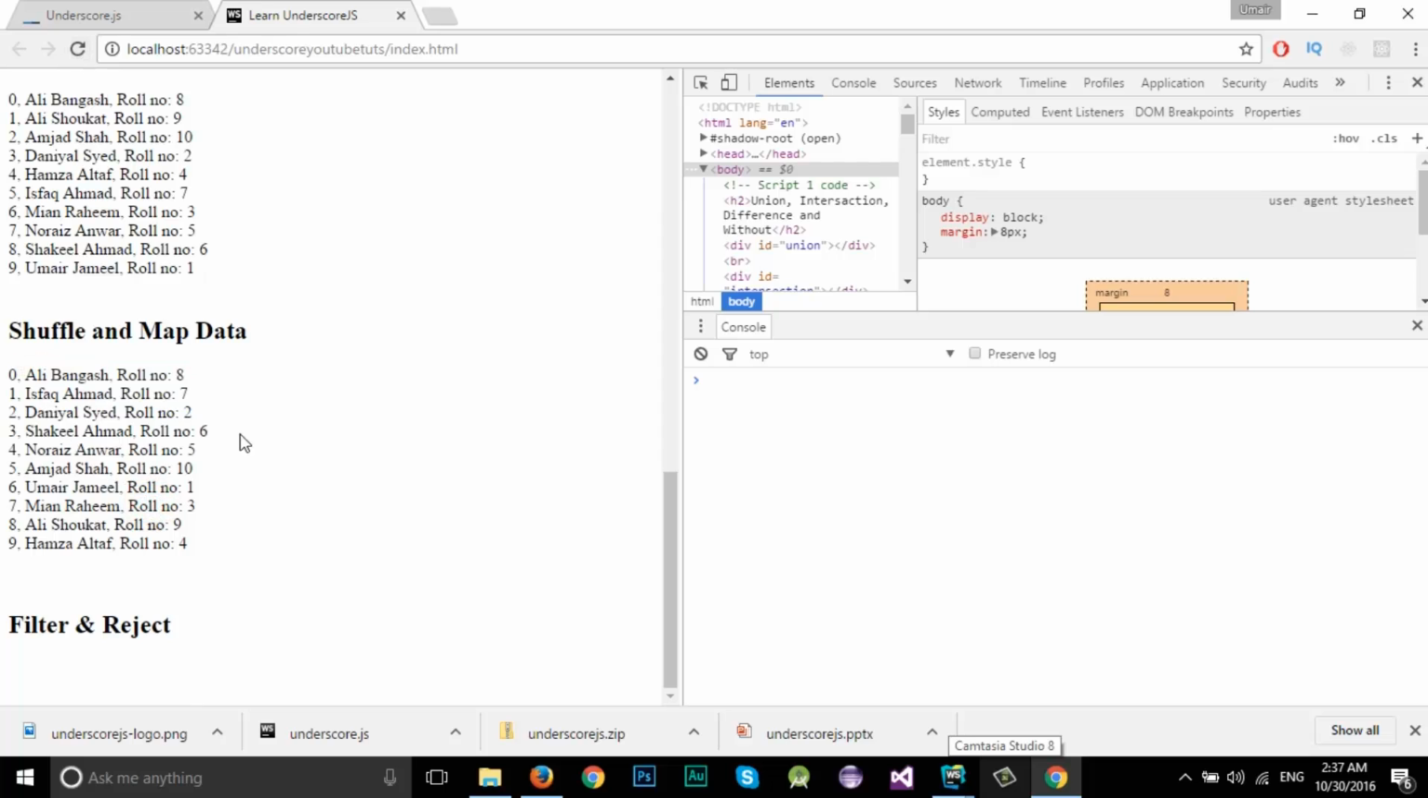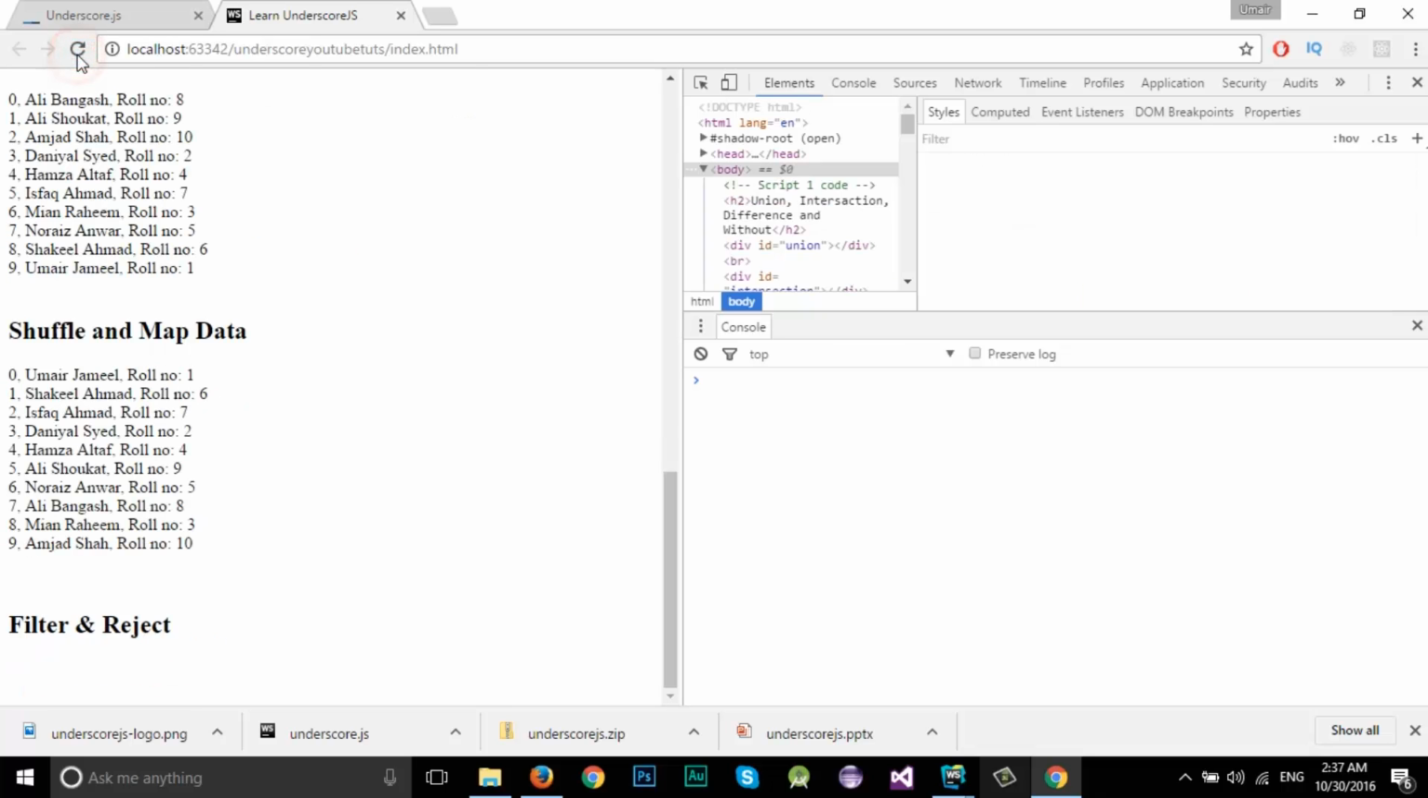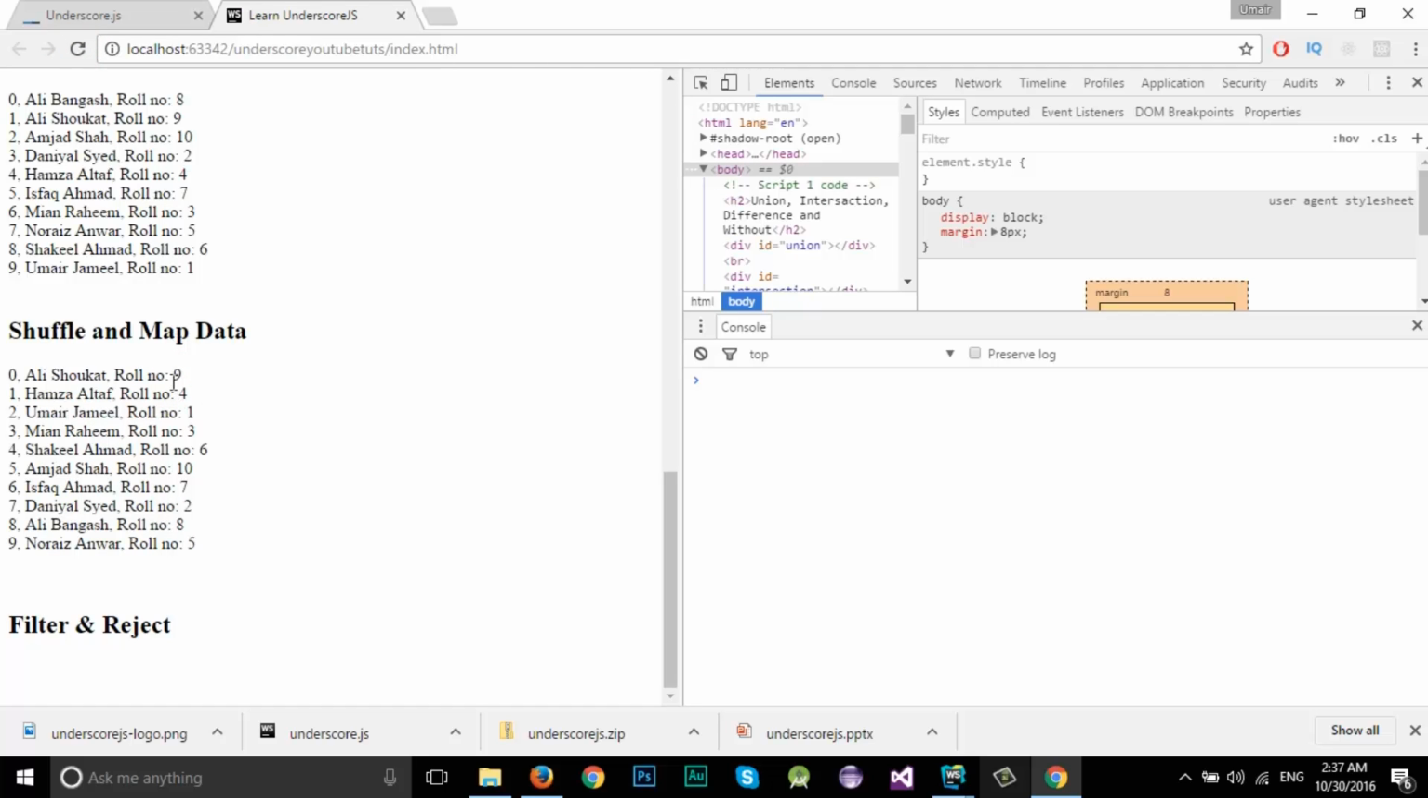Okay, if I reload it again, let's put an eye on it, 8726. Let's reload it. You can see that it has been shuffled again, 167. If I reload it again, it has been shuffled again.